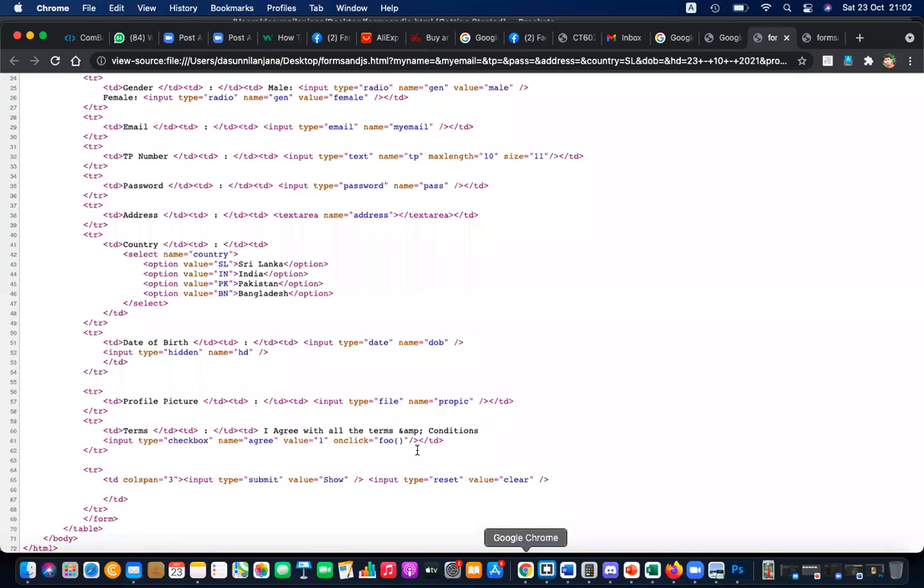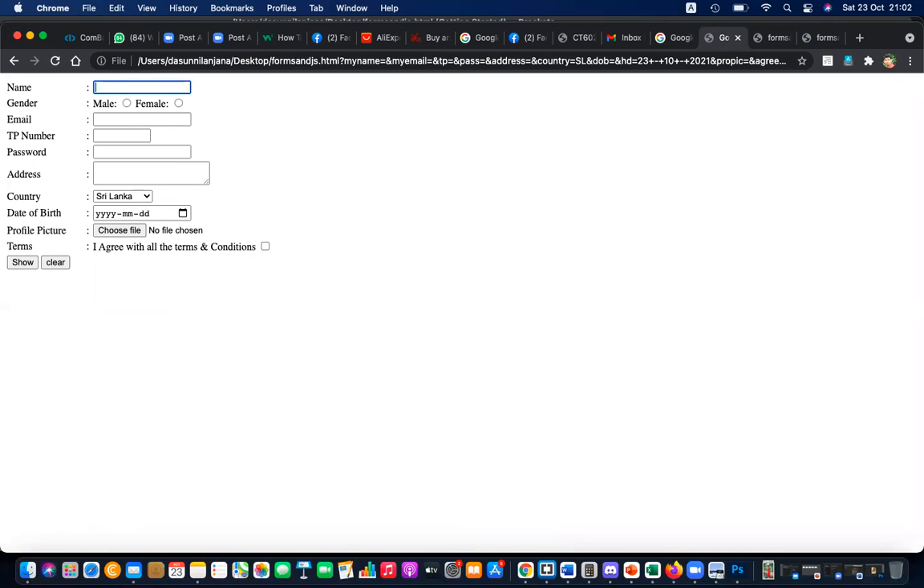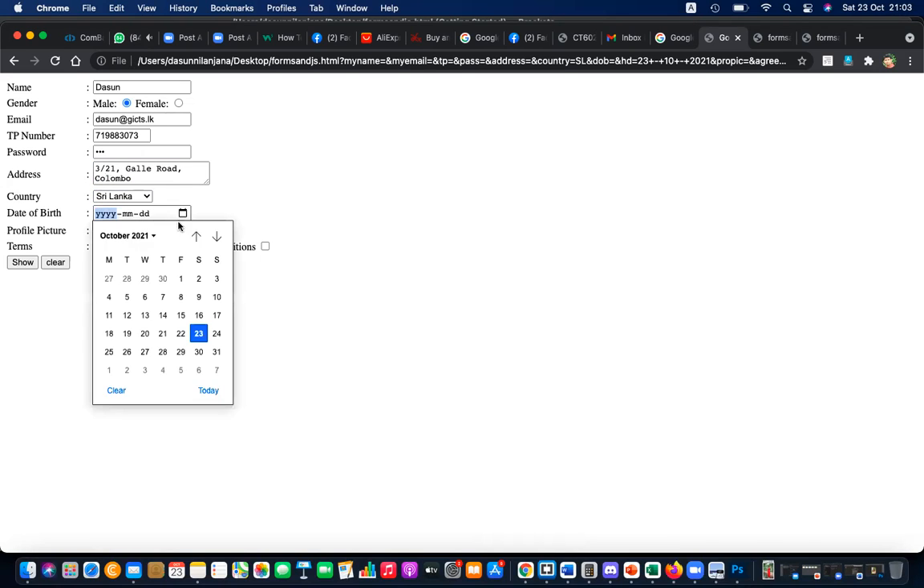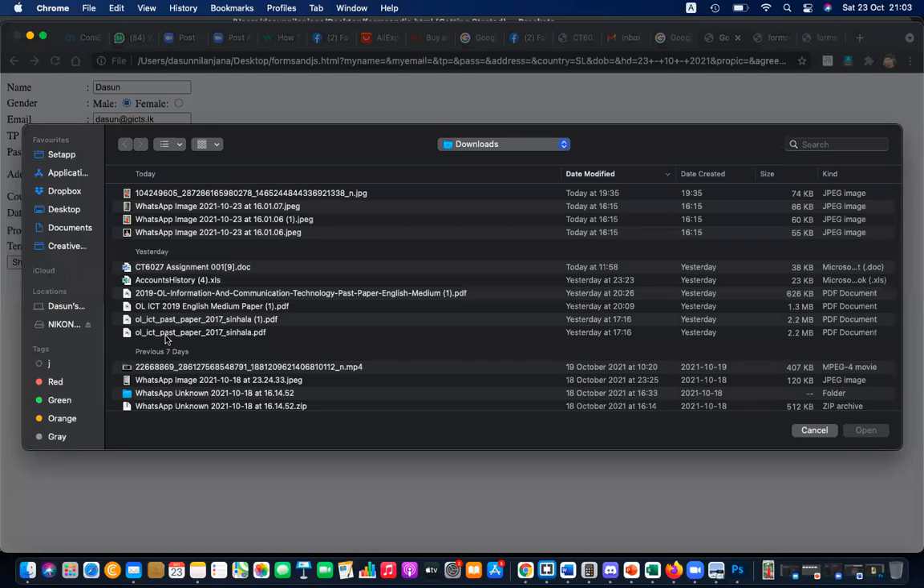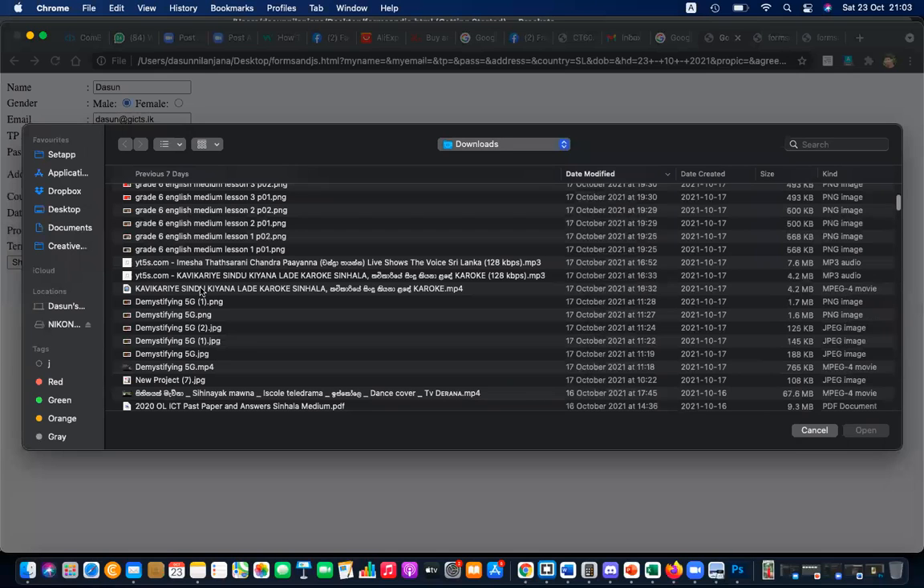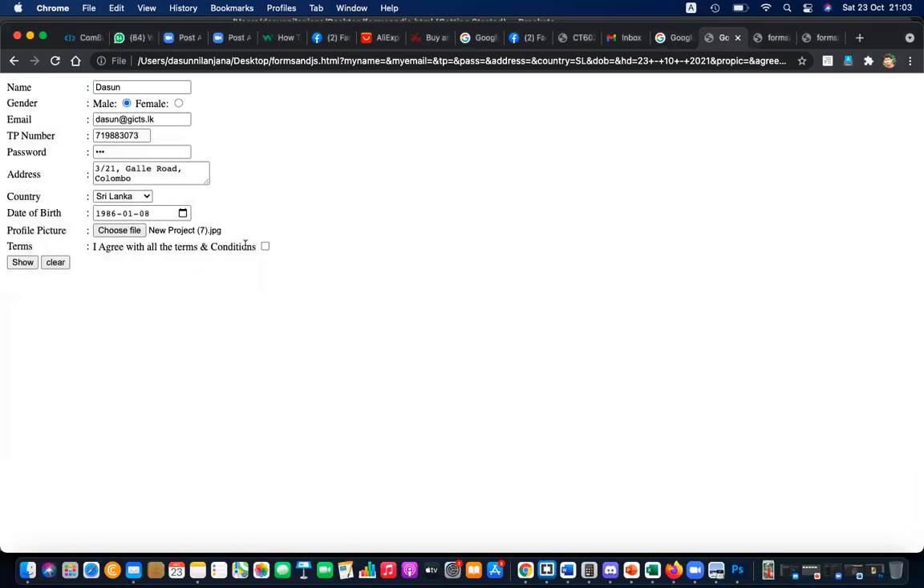So let's try to obtain the values now. Going back, refreshing this, name Dasun, email, let's say dasun@gicts.lk, telephone number, password, let's put a simple password, 123, address. Just put in some bogus address. Country Sri Lanka, and date of birth, I'm selecting some bogus date of birth. Just selecting a profile picture file, not the actual thing, I'm just selecting. Okay, I'll select this one. I agree.